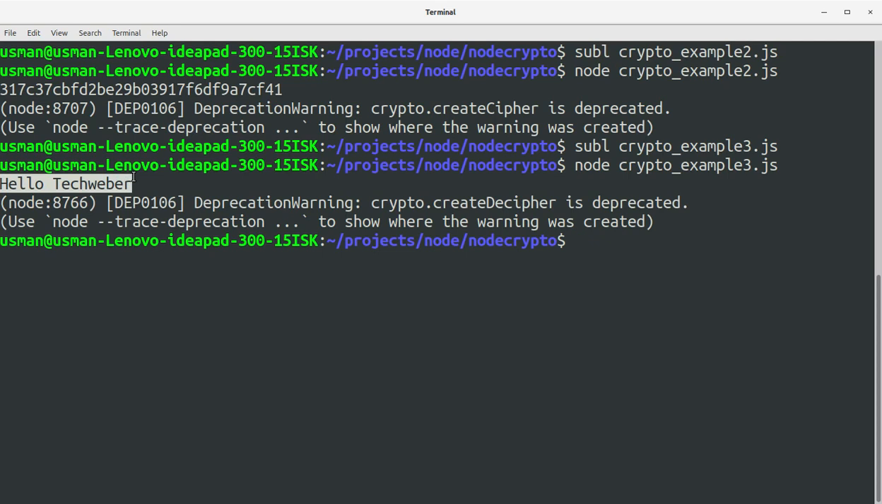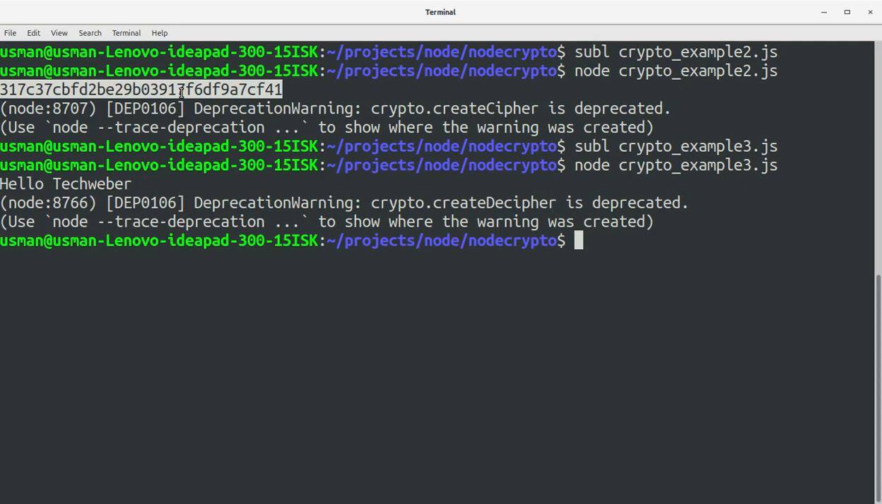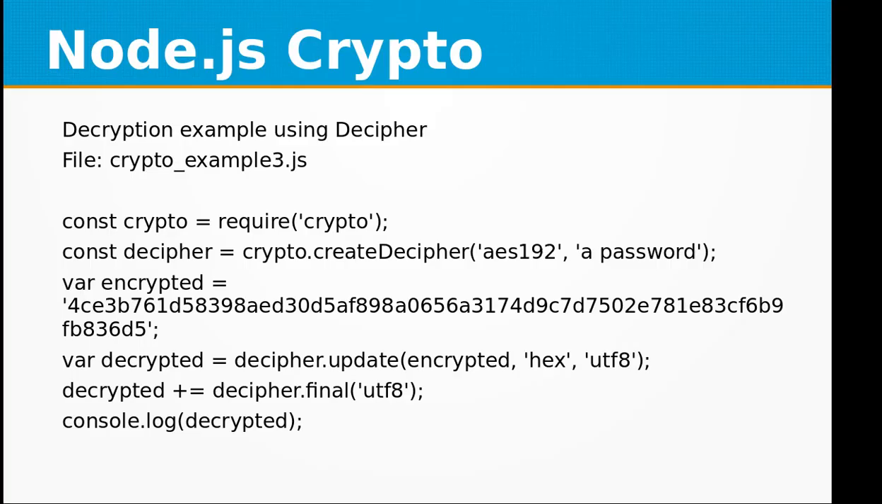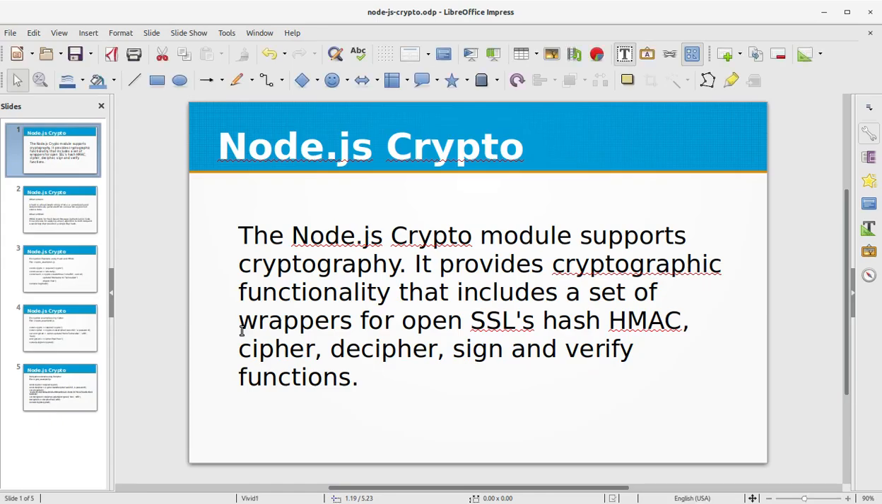So we have successfully created an encrypted string using the cipher and decrypted it using Decipher. These are very important when you're writing an application that needs to be encrypted while being sent to another client or another computer. It is important when you're working with payments or sensitive information, so you need to encrypt and decrypt your data before it is sent over the internet.